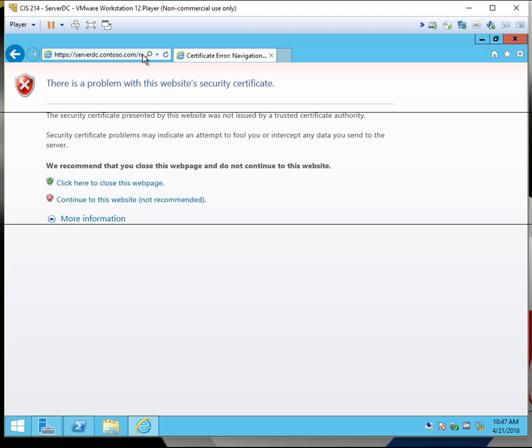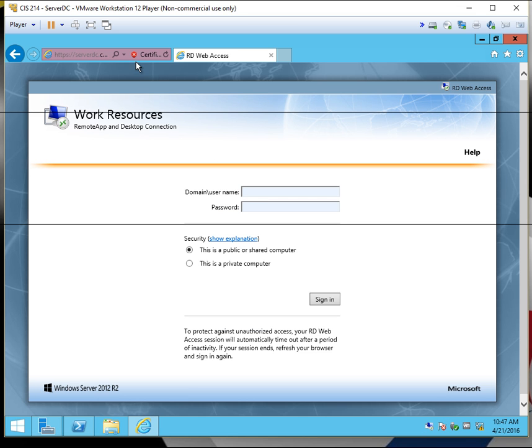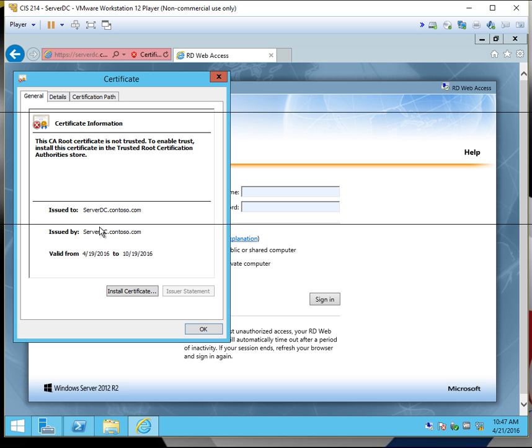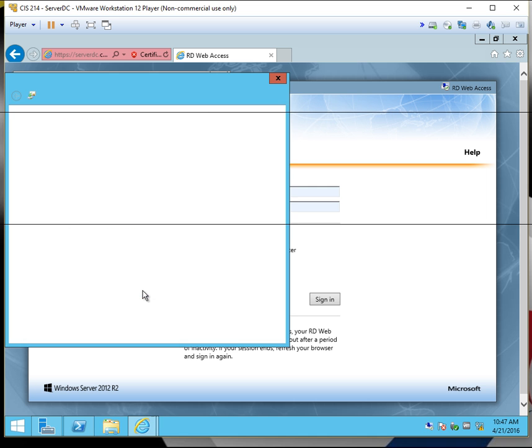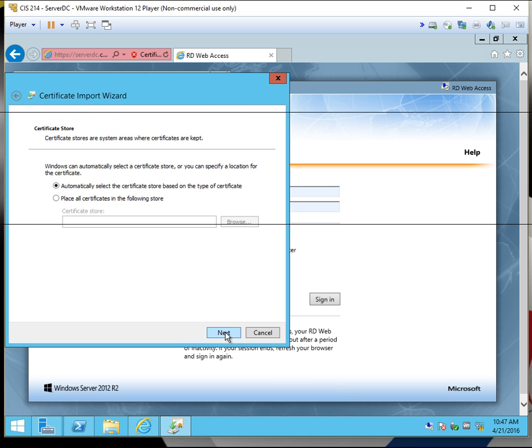Now the first time you go to this, you are more than likely going to get this certificate error. So we can continue to this website, and now we can view the certificate and notice that it is issued to serverdc.contoso.com. So since it's issued to serverdc.contoso.com, that's what we have to have in our URL exactly.